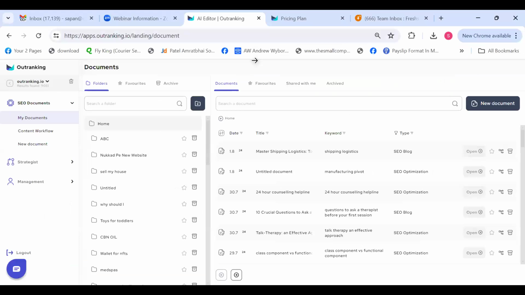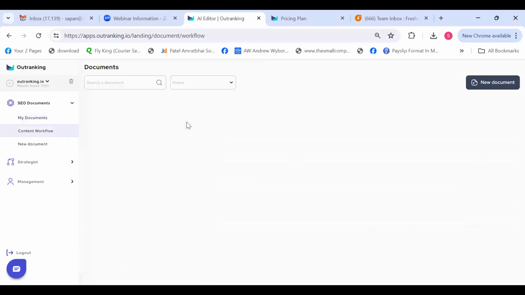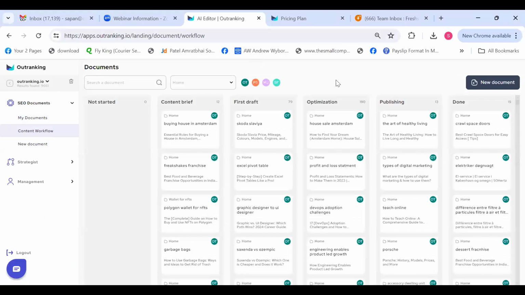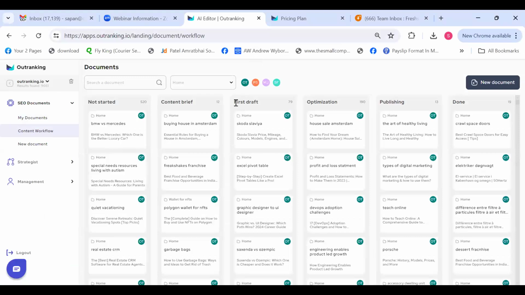the dashboard of Outranking. I hope you all can see the screen here. So this is the dashboard that you see, wherein you can create all the documents here, you can club them up in folders, you can organize everything here and operate it from this particular window. Also, there is a content workflow here. Let's say if you're working with a team, you can see who is working on which document and what is the current status of that document.